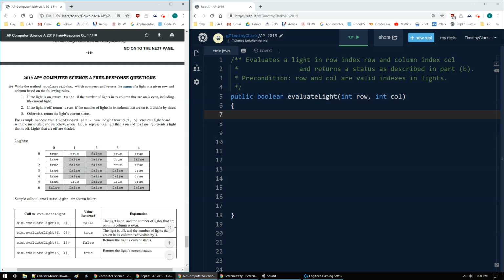The first condition is if the light is on, and the number of lights that are on in the column is even, then return false. Second condition, if the light is off, and the number of lights in the column that are on is divisible by 3, then return true. Otherwise, just return the status, whether it's on or off, true or false.